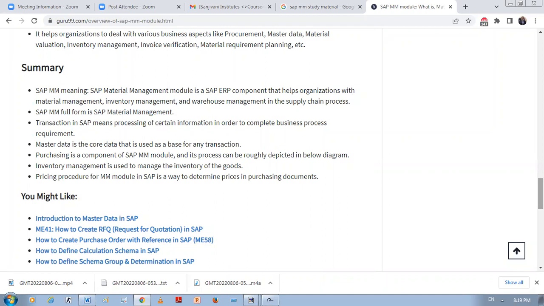See, again another point I would like to tell you. After every topic, a summary is given to you, whereby from that summary you can get an immediate idea. Suppose I'm talking about the master data. So what exactly is master data? Its simplest definition is given, like master data is the core data that is used as a base for any transaction.